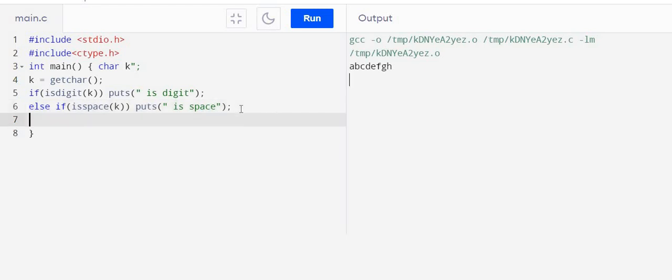Now let's check whether it is a punctuation character. Else if ispunct, P-U-N-C-T, punctuation character. Who? Again K. Then write down here that yes, it is a punctuation character. P-U-N-C-T is a short form.